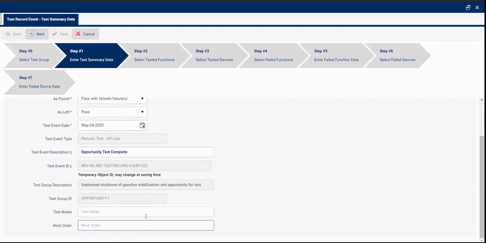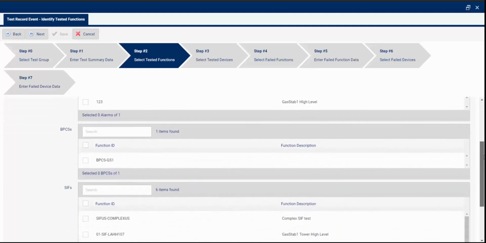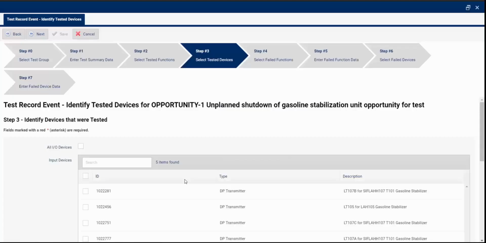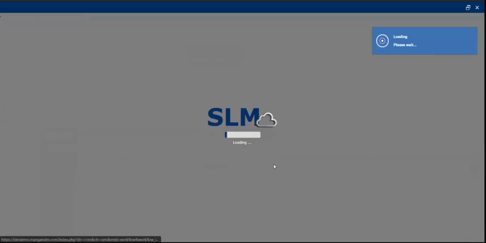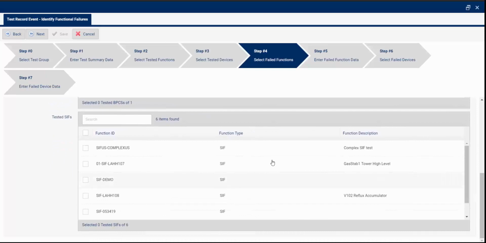Any notes or any work order. If you do have this tied to your CMMS, such as SAP or Maximo, this information would automatically come in when this test event is created from the work order that's generated. So from here, let's say all of the functions were tested. And we'll say all of these devices were tested as well. And then from there, we can say, okay, you said there was an identified failure, so where is that failure? Let's say this SIF right here was the fail.